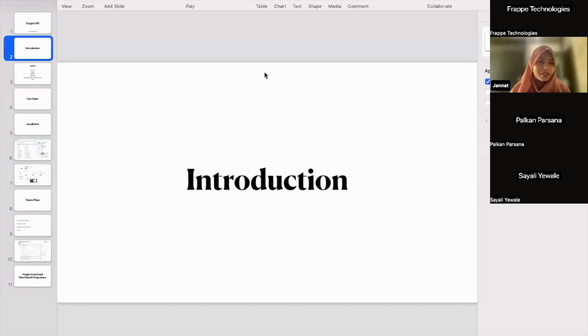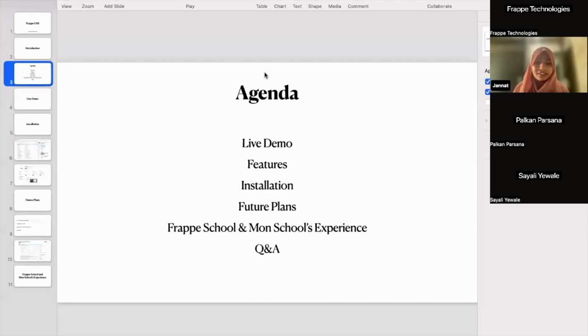Now, that was all about the introduction. This is the agenda for today's webinar. I'll first be giving you a live demo of how you can create a course on Frappe LMS. Then I'll be showcasing some other features of the app. Then we'll check out how you can install the application, and what future plans we have for the app. At the end, a few members from the Frappe School and MonSchool team will be sharing their experience with it. And at the very end, there'll be a Q&A.